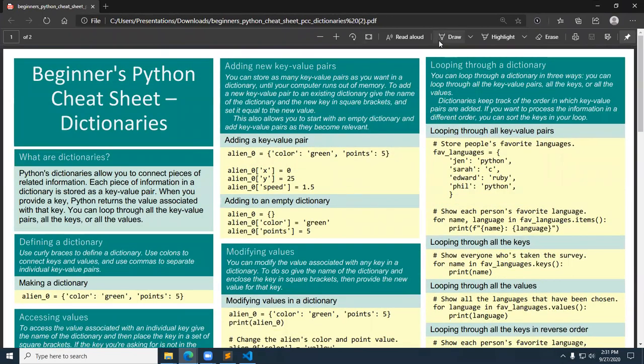So we can see up here on the upper right-hand side, here's the cheat sheet on looping through a dictionary. He says, you can loop through a dictionary in 3 ways. And we drilled down on that. You can loop through all the key value pairs. Yes, I remember that. All the keys, yes, and all the values. Dictionaries keep track of the order in which the key value pairs are added. If you want to process the information in a different order, you can sort the keys in your loop. We learned how to do that too.